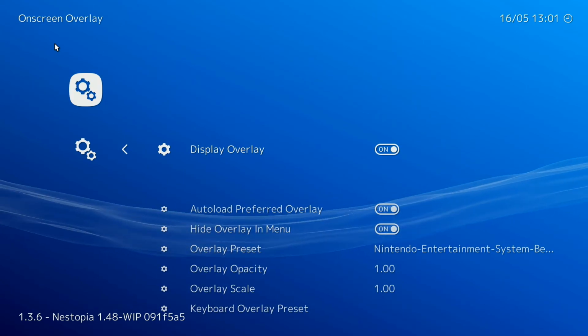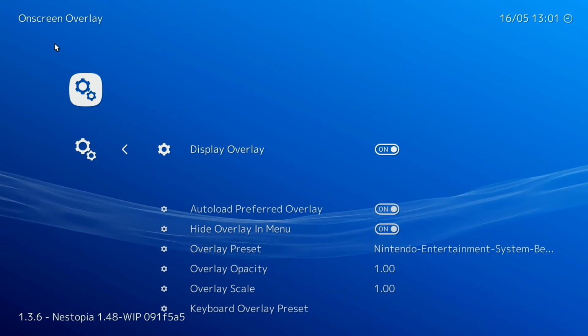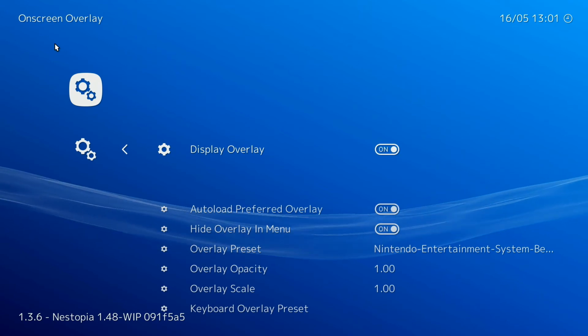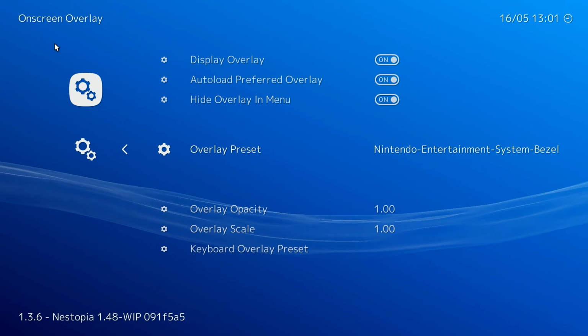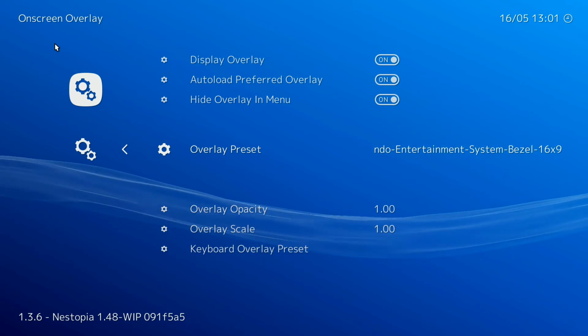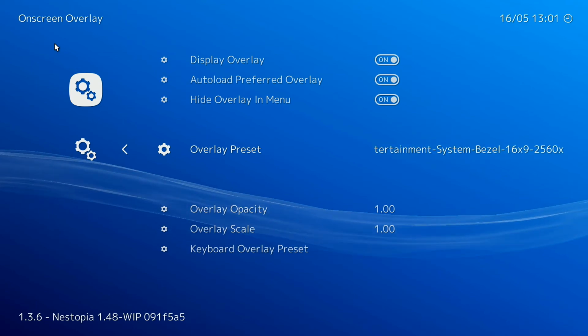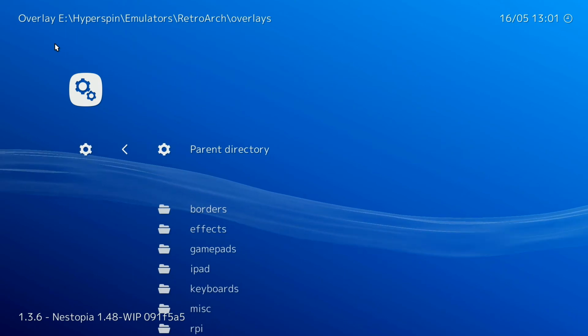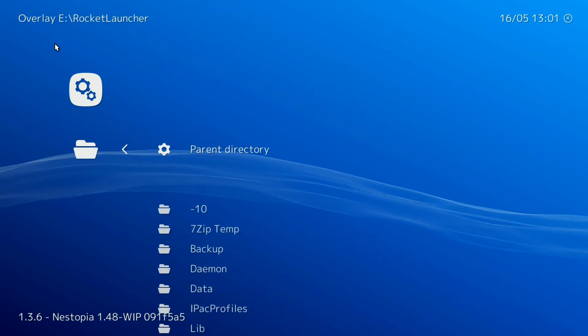And you're going to want to turn this on right here, display overlay. It's going to be off. You're going to want to turn it on. And then over here, you're going to see overlay preset. You're going to go into that, and you're going to search for your Rocket Launcher folder.